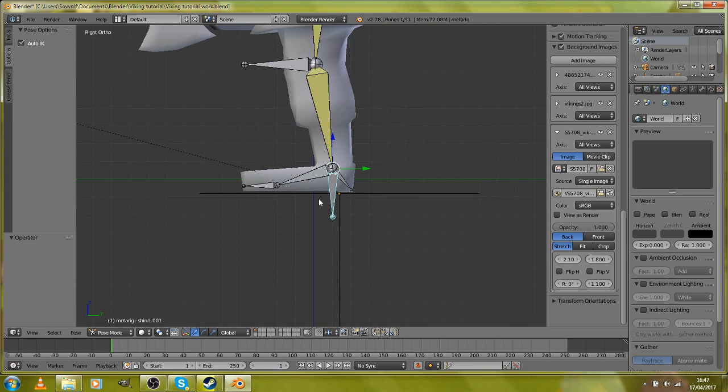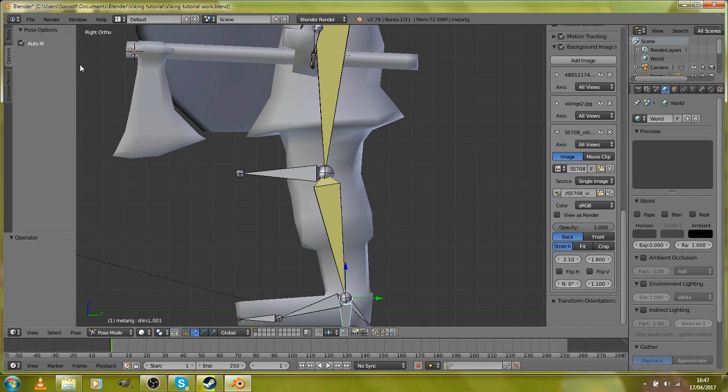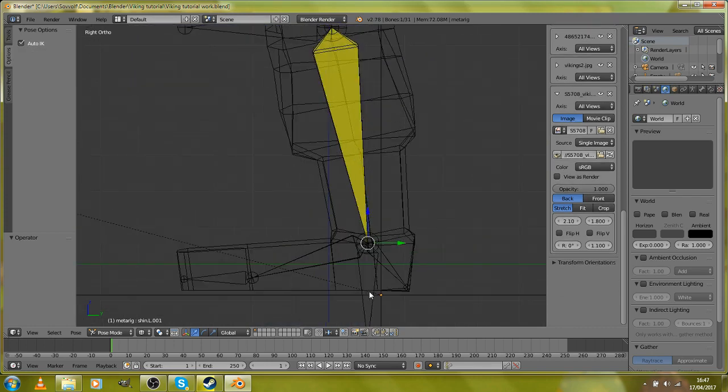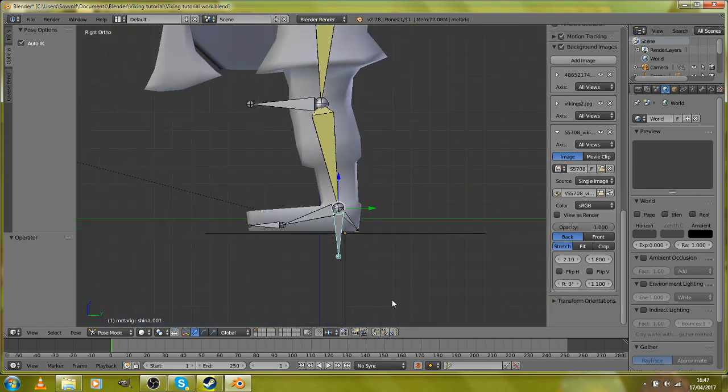What's ideal about this is we've got an IK set. We've got an IK constraint on his shin bone, and we've got an IK constraint on his thigh, and we've also got auto IK for everything else. That makes things a whole lot easier. Anyway, let's crack on.